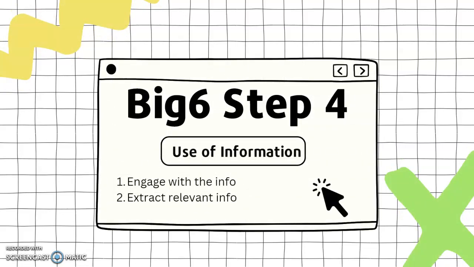Step 4 is use of information. This is when you will engage with the info. That means you read it or listen to it, and you extract the relevant stuff, which means you take notes. Write down or type the information you find that answers your questions, making sure to take note of the name and author of each source that you use.